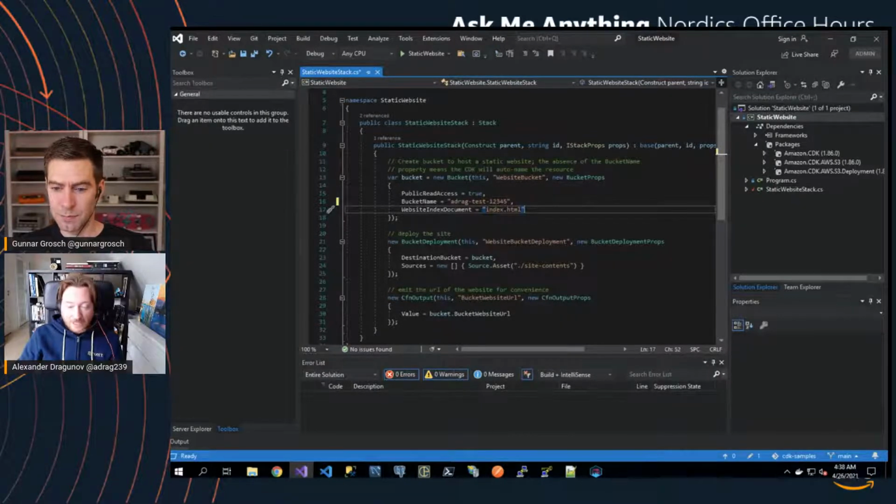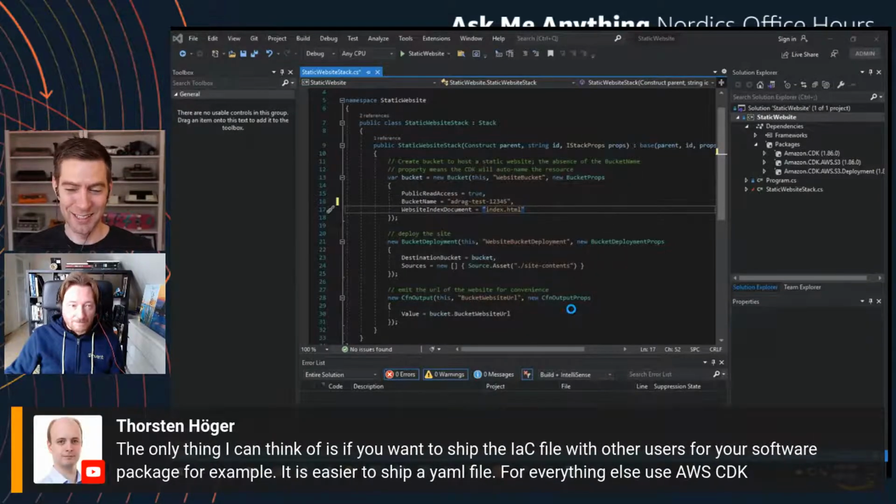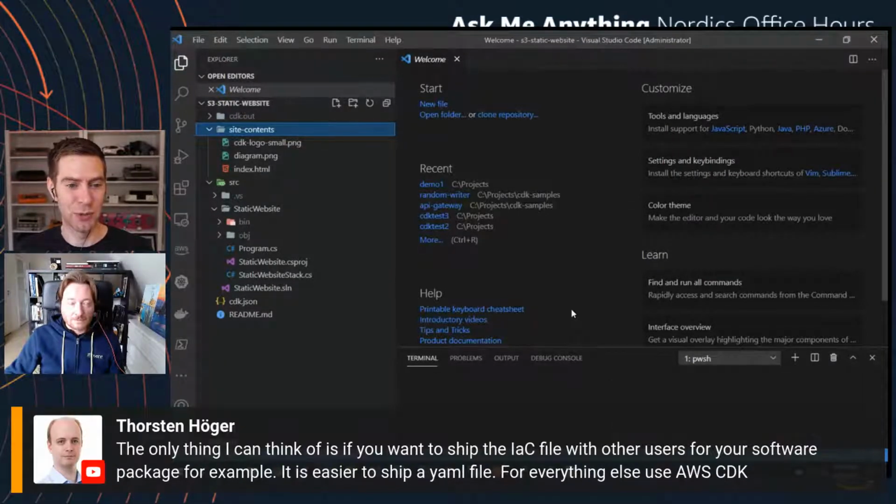Okay, I think I can show a bit more complicated example. Torsten has actually a pretty good example, that it might sometimes be easier to ship the infrastructure as code file with a software package, for instance. If you have a CloudFormation template in YAML or JSON, that's easy to just include for anyone to deploy in CloudFormation.